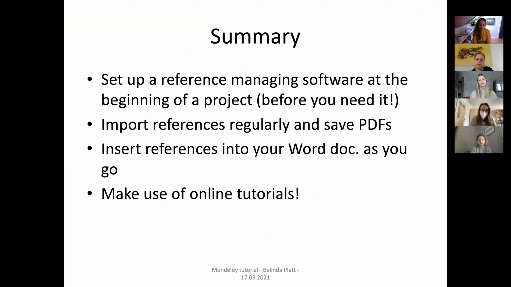Yeah, so to summarize, my recommendation is to set up a reference managing software of some kind right at the beginning of a project. Don't wait until you're at the point where you're submitting your thesis. Import references into your library regularly as you go, and whenever you can, try and save the PDF there. Again, it takes you a few more seconds or minutes at the time, but it's really worth it. You'll be so grateful at the end when you're finalizing your report and you just want to check what that study exactly, which task they exactly used. You can just pick up this PDF super quickly.